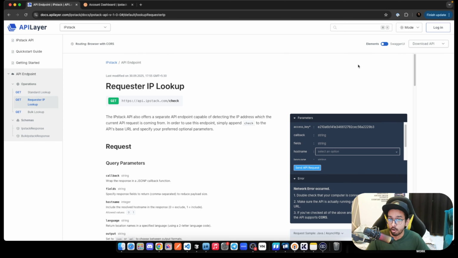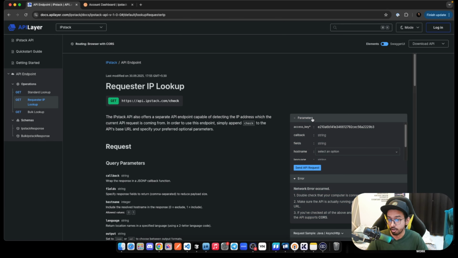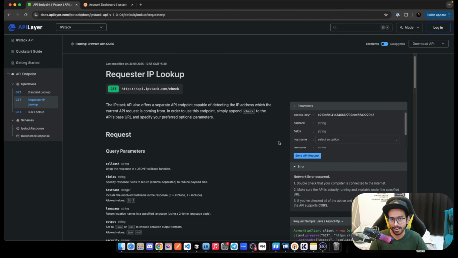And being a developer, of course, you will definitely love themes here. So you can switch between light or dark theme, and this looks perfectly beautiful.